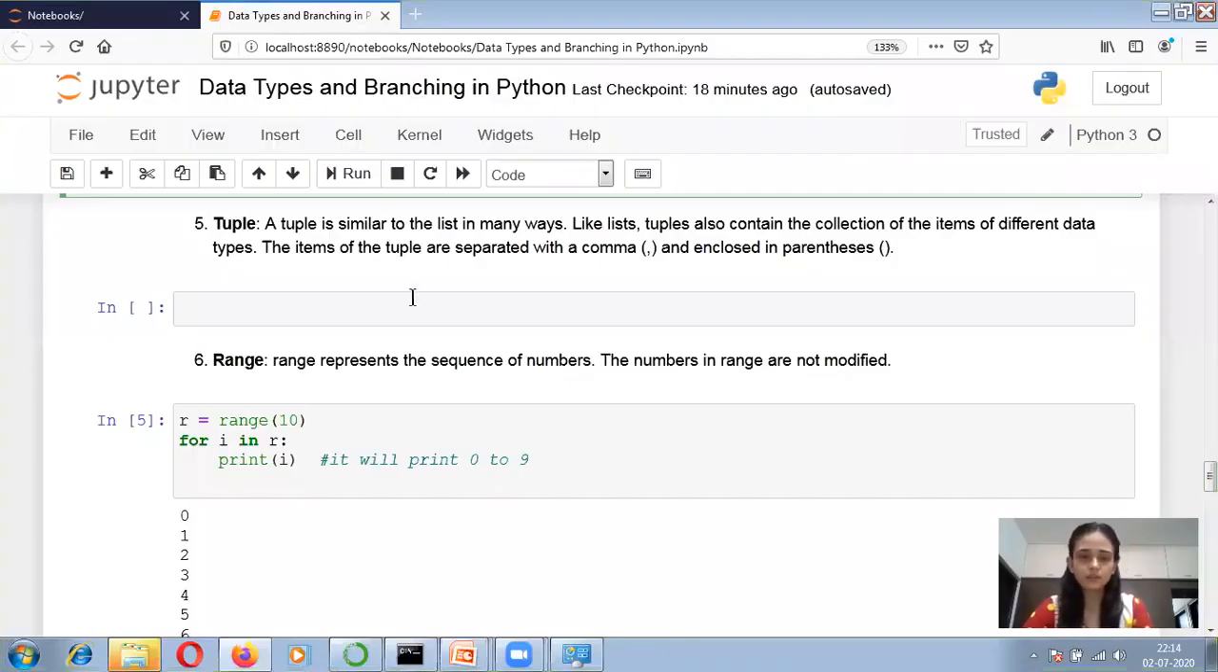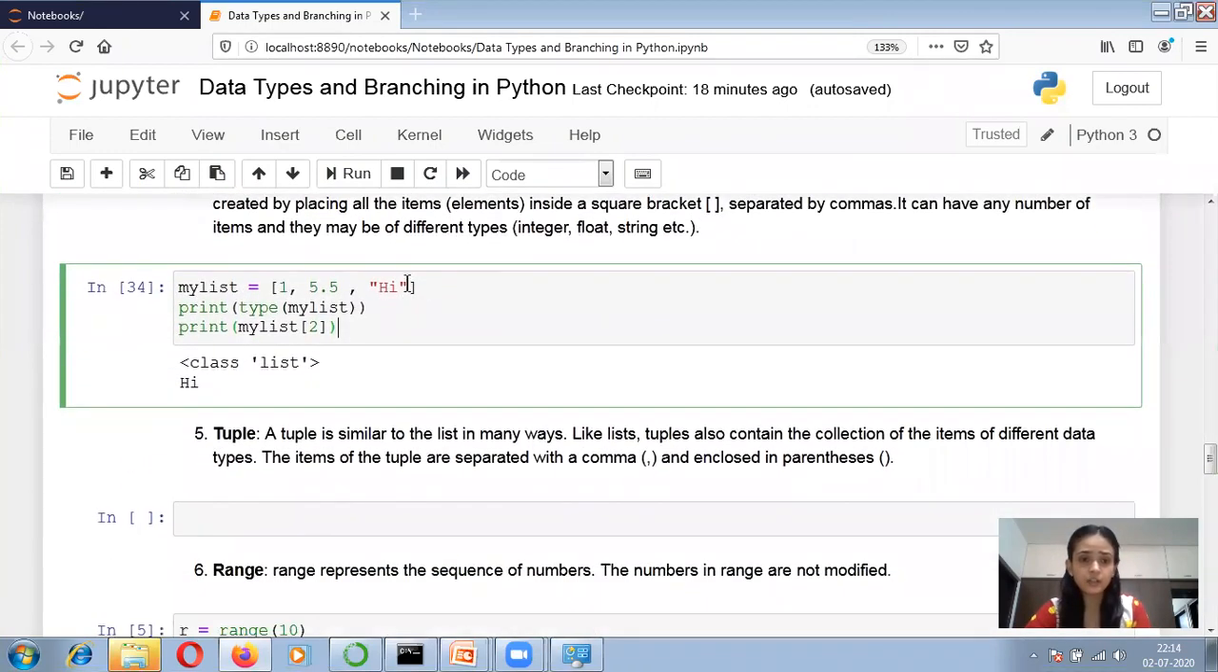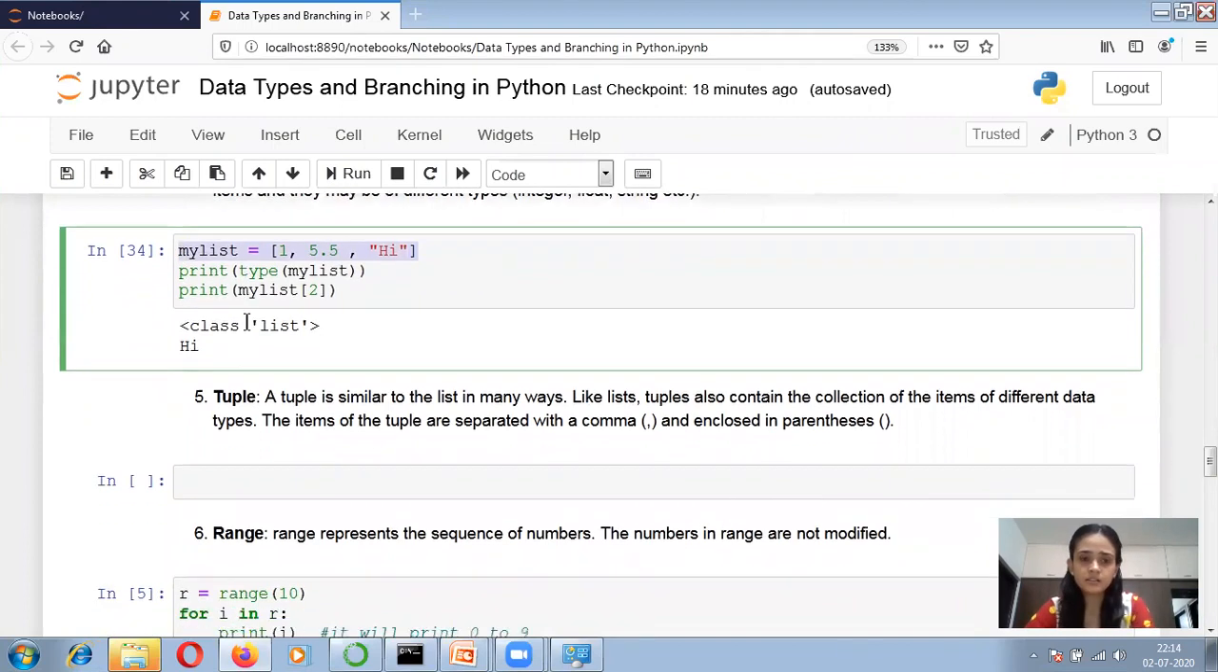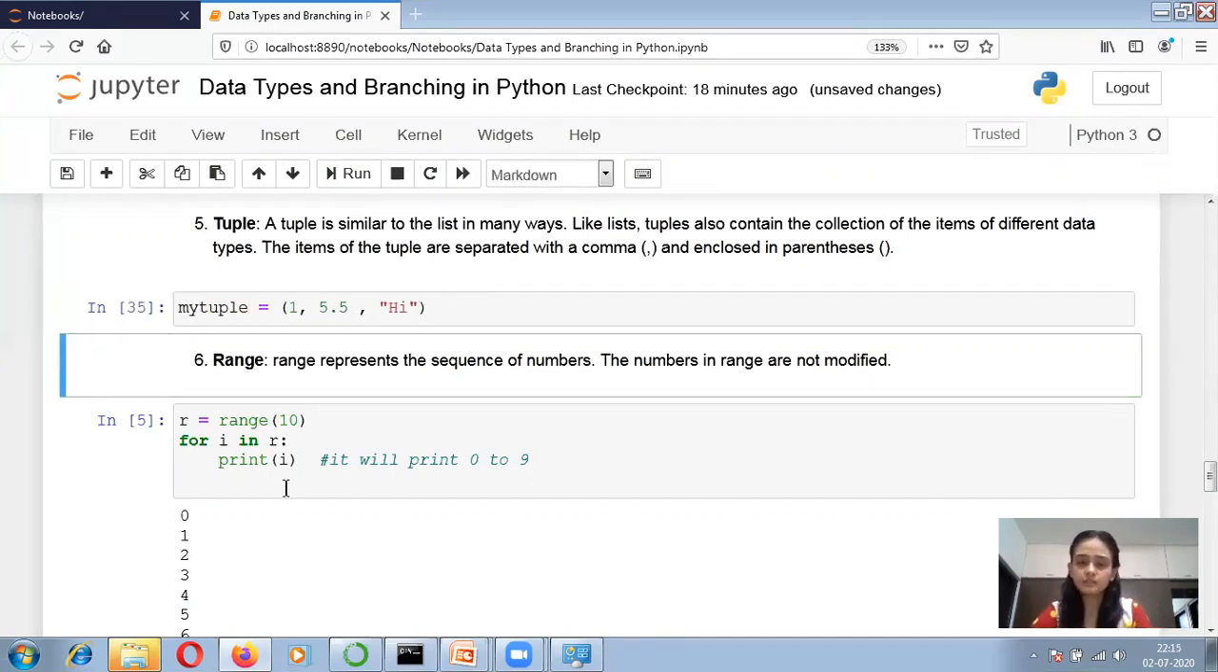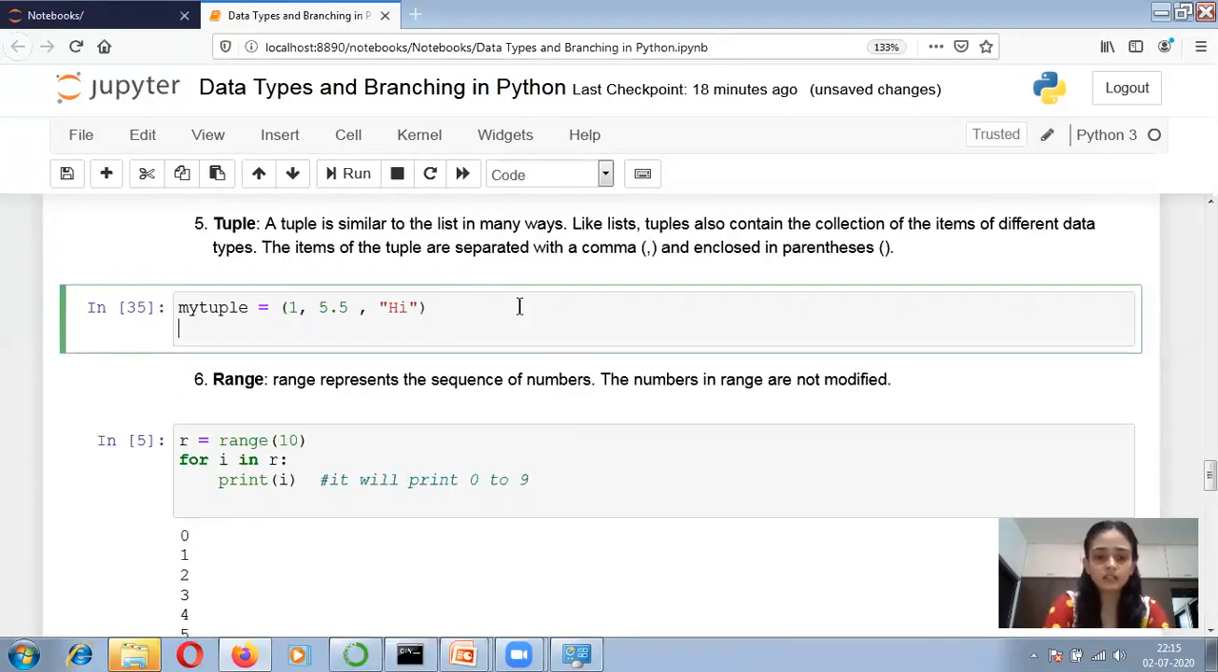Now next is tuple. What is tuple? A tuple is similar to the list in many ways. So like list, tuples can also contain the collection of many items of the different data types. So I'm copying this my list. Like that, you can also declare the tuple, but the difference is list is declared in the square brackets. Instead of square brackets, if you are writing the rounded brackets, then it will be your tuple now. So suppose I'm changing my variable, that is I'm writing my tuple. Now let's check the type of my tuple.